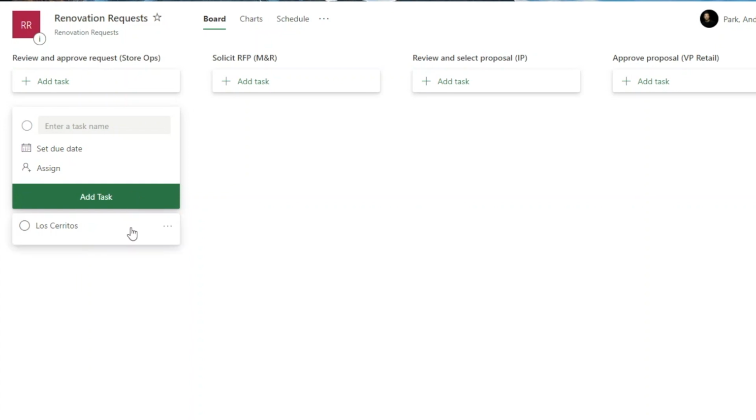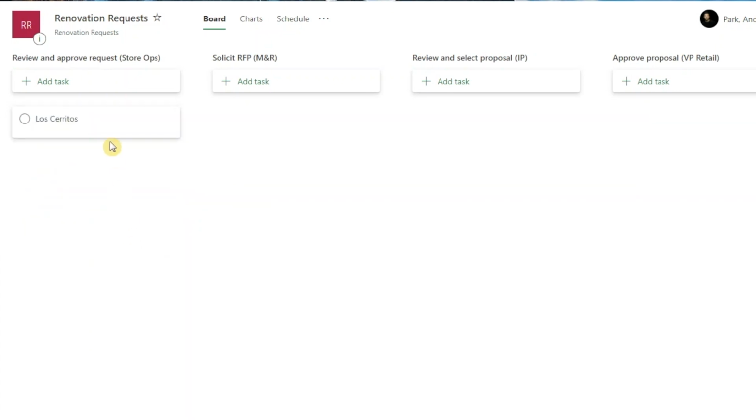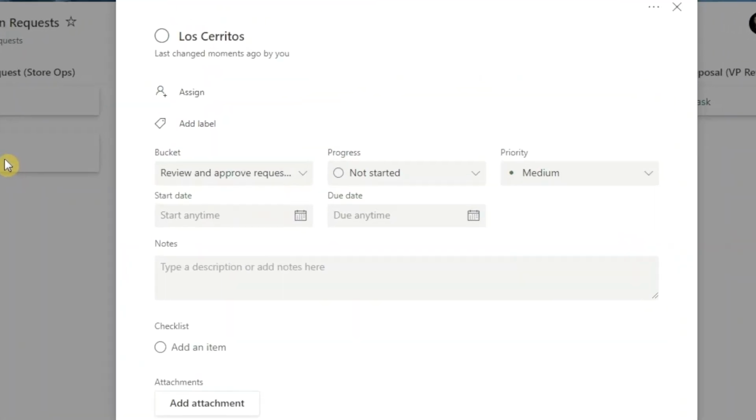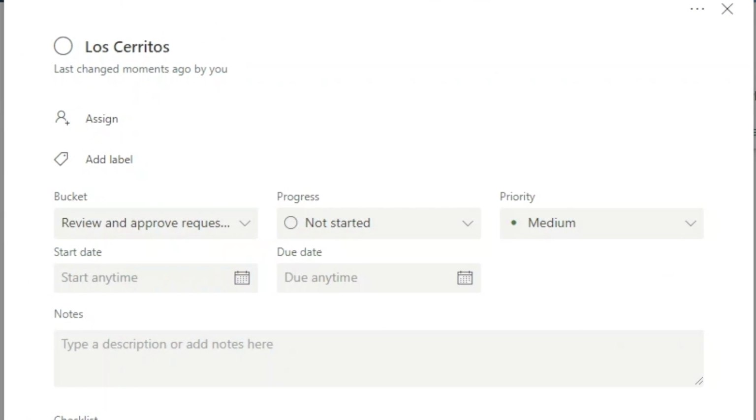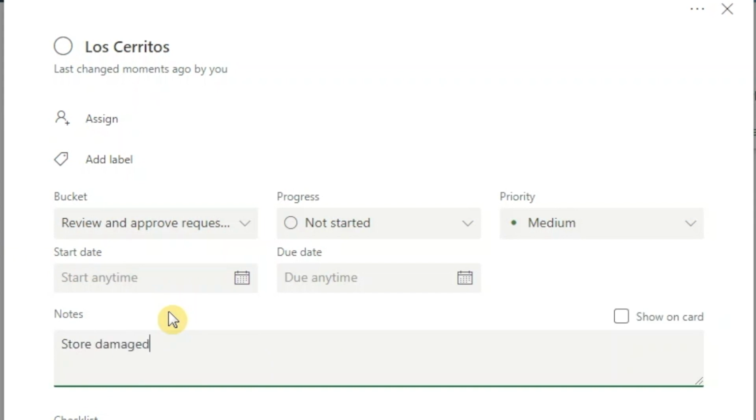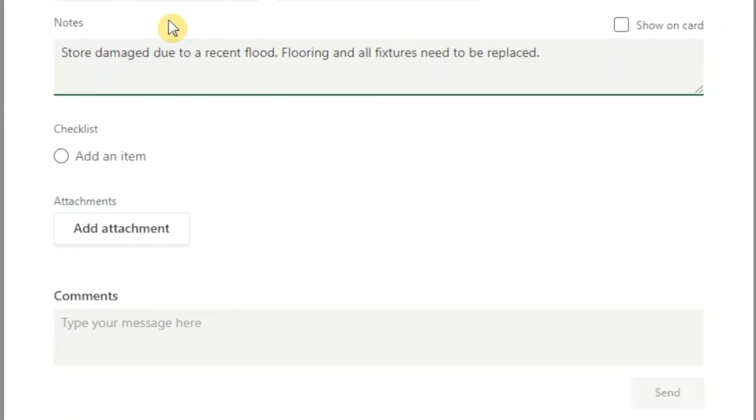We see the new card has been created below. Click on it to edit the card. There's a lot of options here. We can assign the task to people, add a label, set progress status, priority, and start and end date. We're going to leave all of this blank. The only thing we need to get started is a description of the renovation request and maybe some attachments like floor plan and store photo. So let's do that.